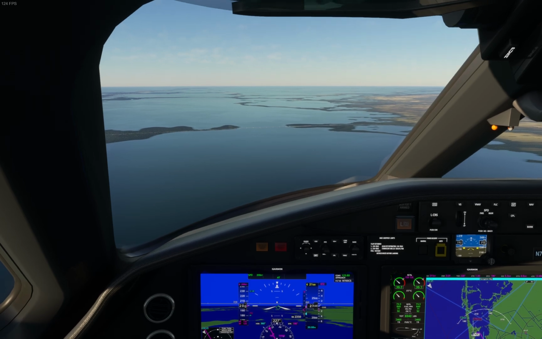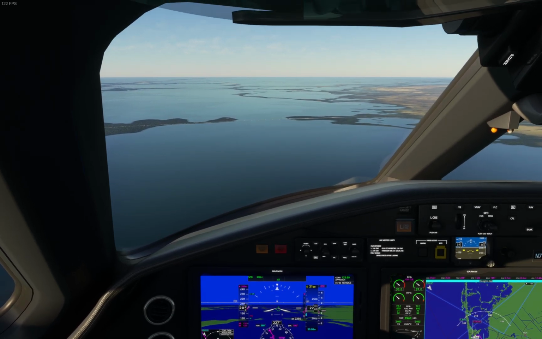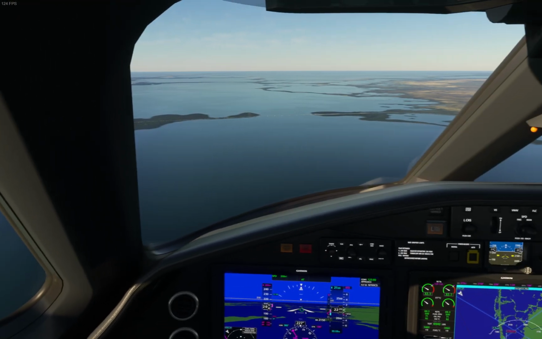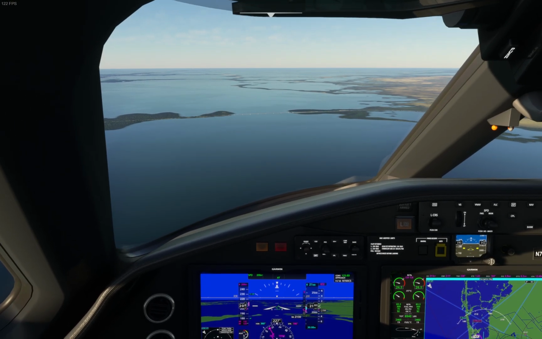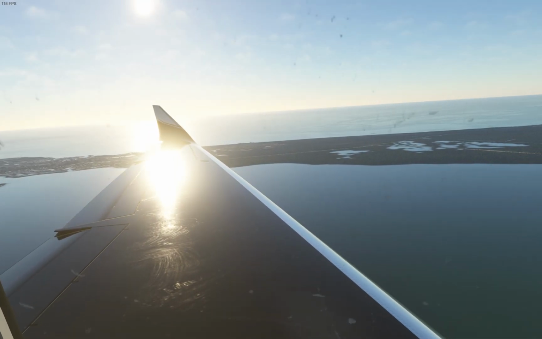This aircraft has a very high flaps 1 speed of 250 knots, the same as a Boeing 737. So let's do that. Flaps 1 coming in. Here it is, in the trailing edge.